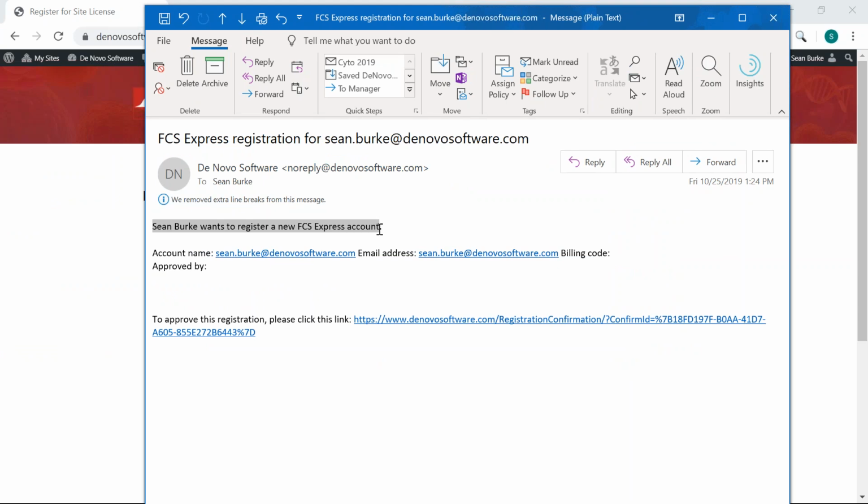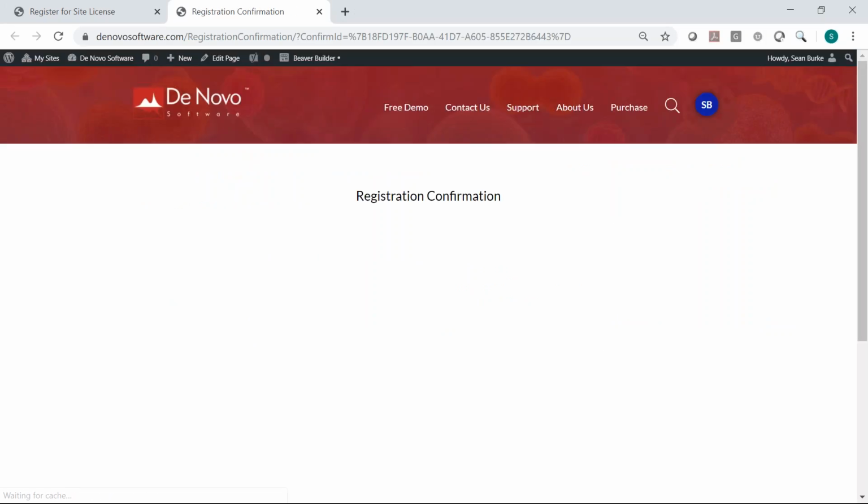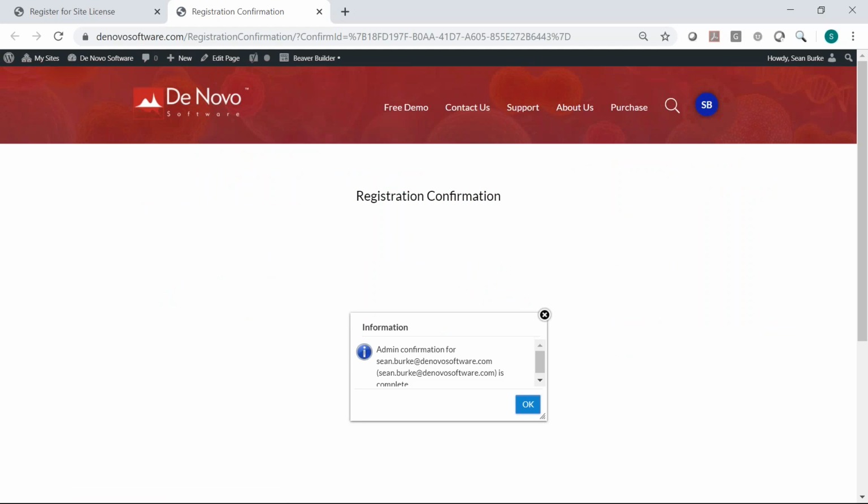It shows you the name and the email address associated with this person, and it says to approve this registration, click this link. The really great thing about this, as a site license administrator, is that wherever you're getting emails, you can click this link. If you happen to be out of the office and somebody wants to register for an account, and you're getting these emails on your phone, you can simply click that link. It's going to bring you to the Denovo software website. You don't have to be logged in to do this, and it says that the administrator confirmation for Sean Burke is complete.